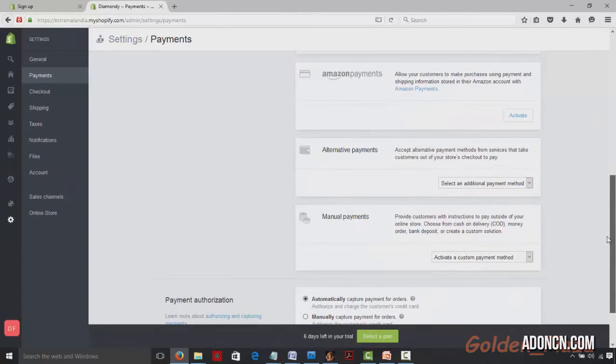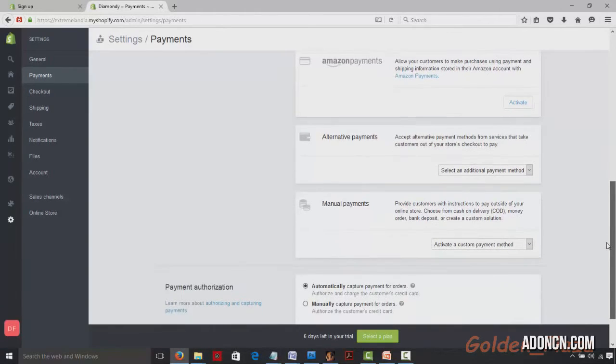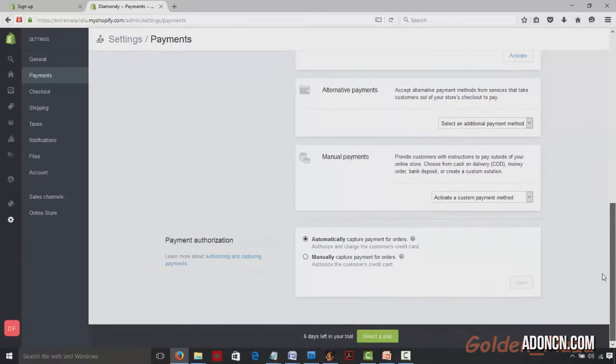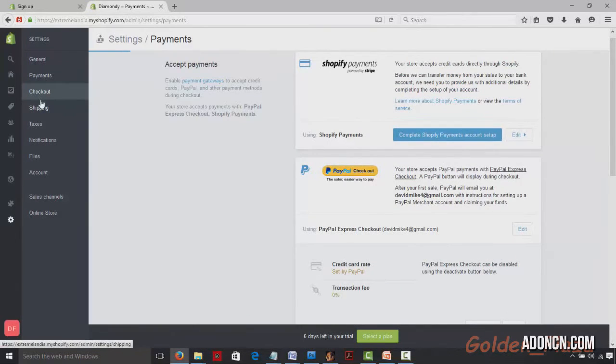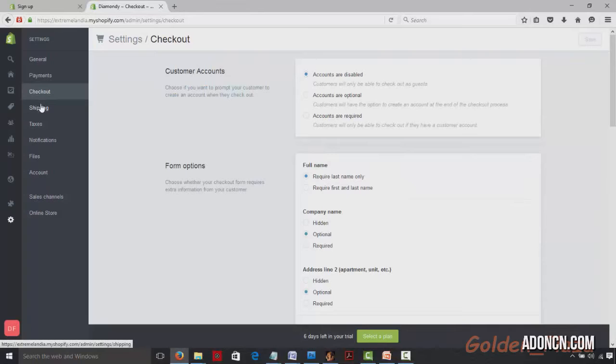Last part of the payment settings is the payment authorization settings. You can either choose to automatically or manually capture payments for orders. See, automatically or manually. The next section is the checkout, and the first portion of this section deals with customer accounts. If you have ever been to an online store and been required to create an account before you could purchase a product, the owner made those settings in something similar to what you see right here now.